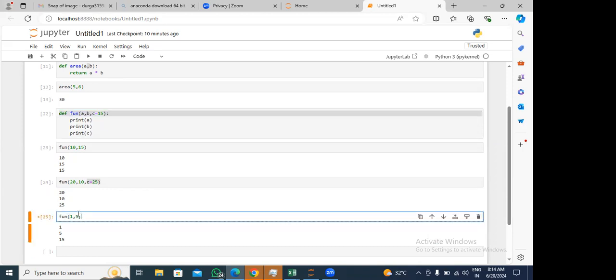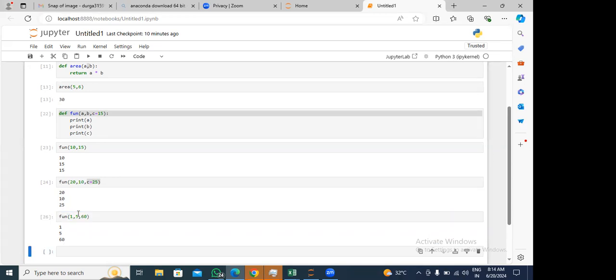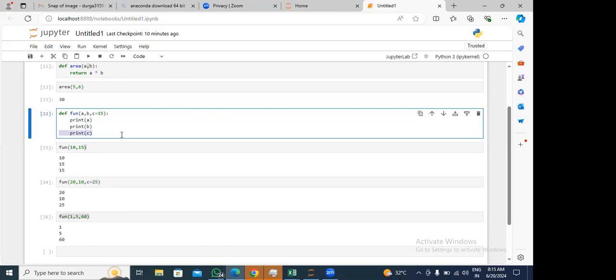what I can do, overriding method, I can give over here. Enter. See, it overrides the value again, but it overrides only for the calling function, but the default function remains the same. Where C is already 15, so equal to 15 is the default value. That's why we added only A and B values, and C is already 15.